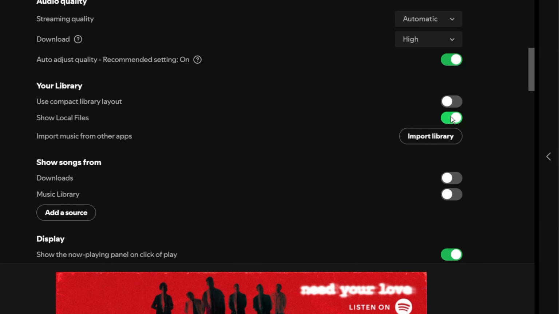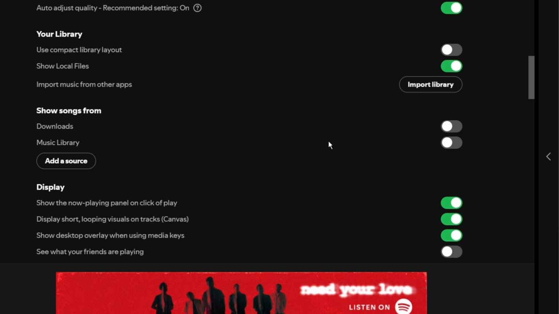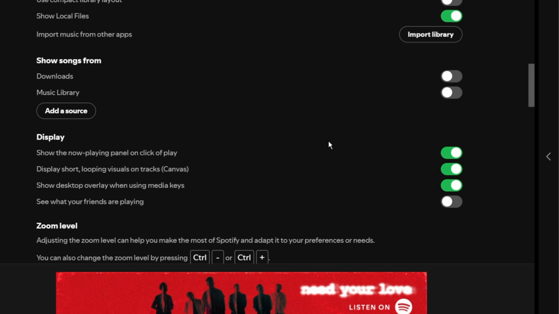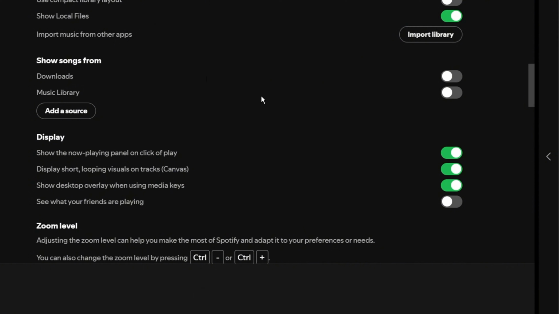The next step is to choose where your music files are coming from. So scroll a bit further down until you see Show Songs From. Here you can select folders on your computer that contain your music. So I'm going to enable Downloads. Once you've done that, click on Add a Source.